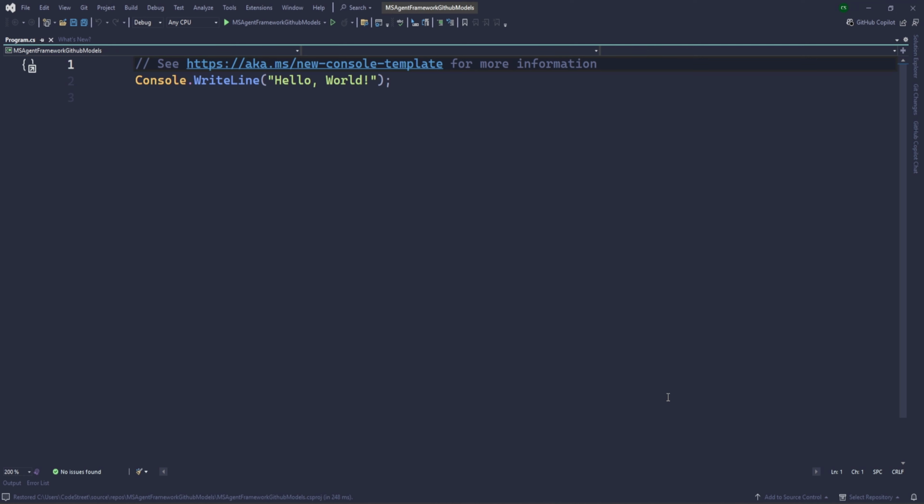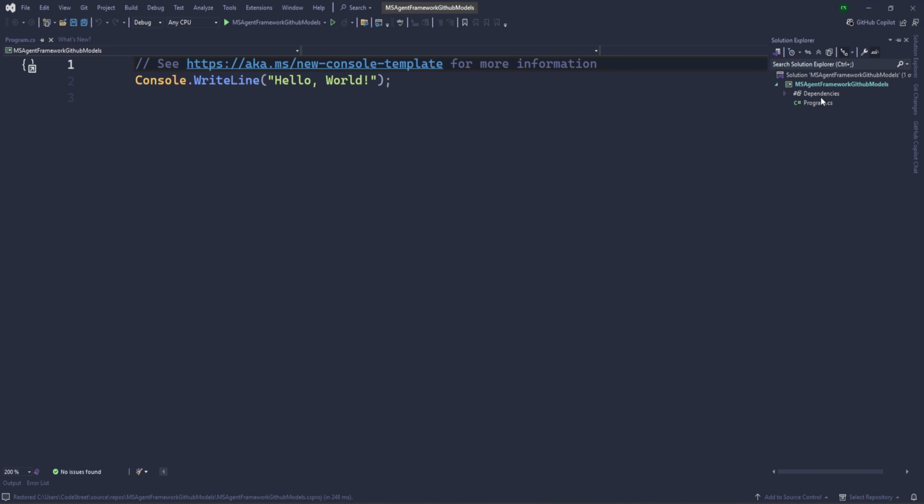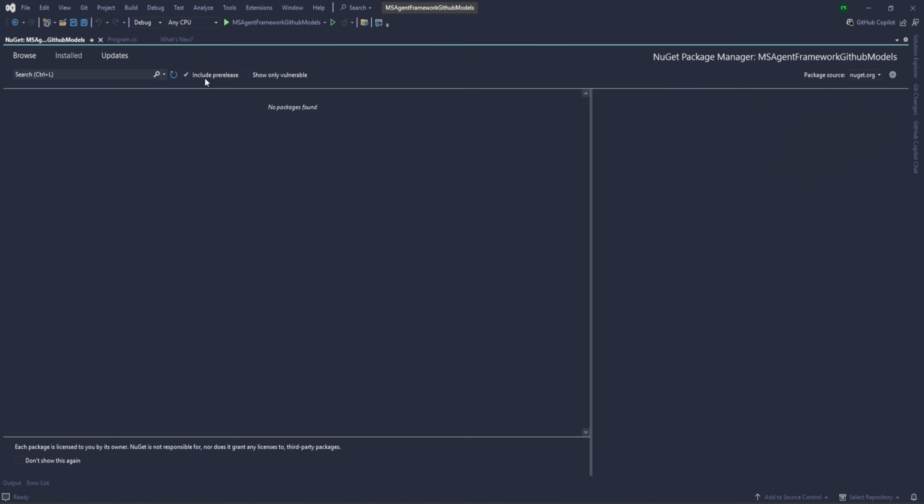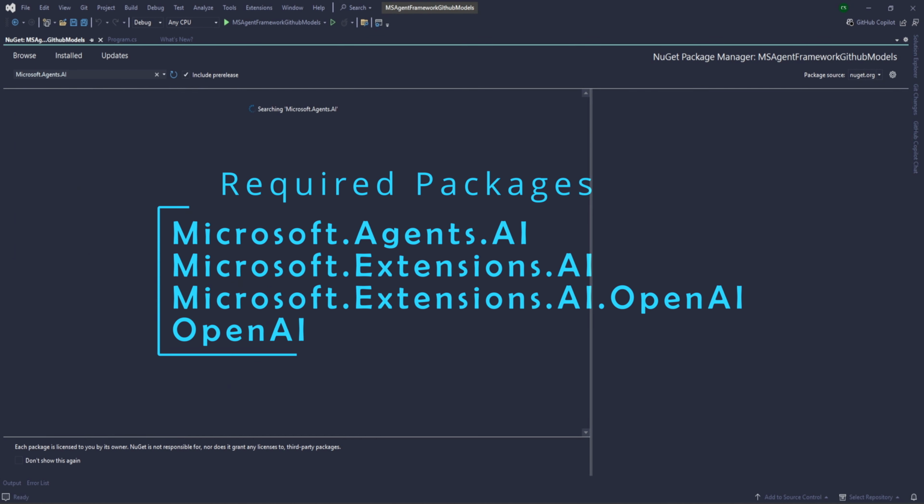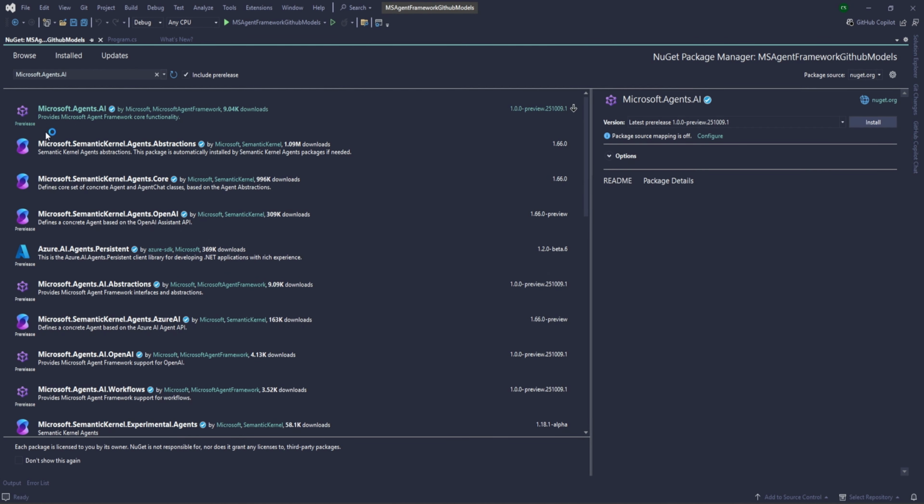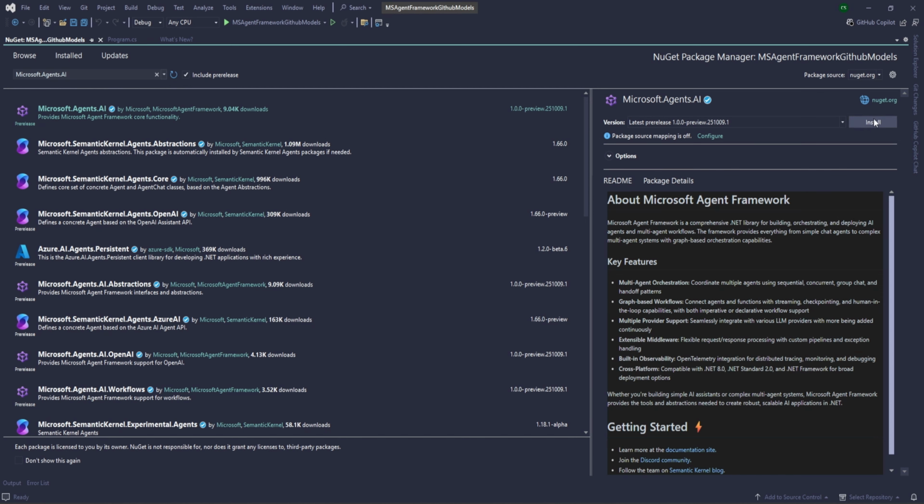All right. Now we need some NuGet packages. So let's come here and install those. Make sure you click on include pre-release because Microsoft Agent Framework is not yet released publicly. So you need to click on this one and let's first install Microsoft.Agents.AI. This one, you can see the pre-release. Let's install.